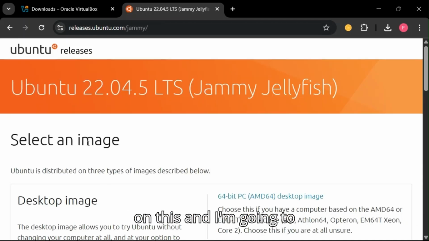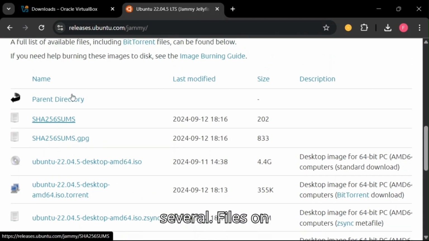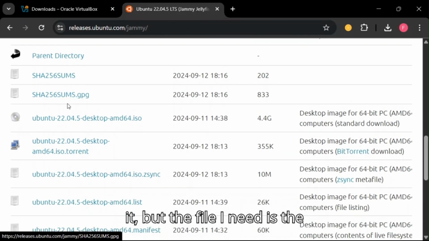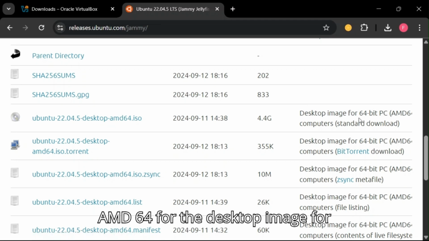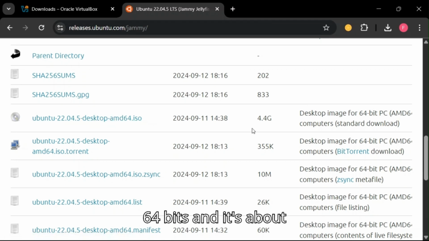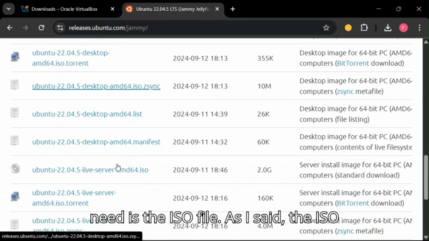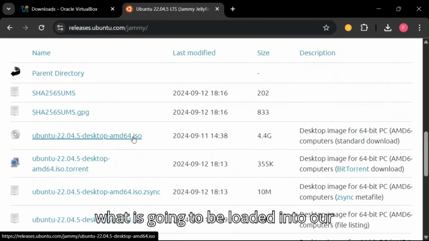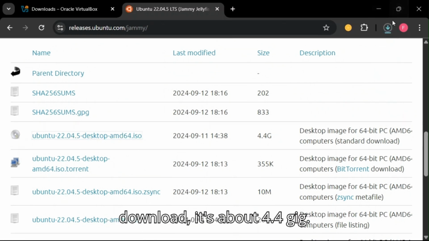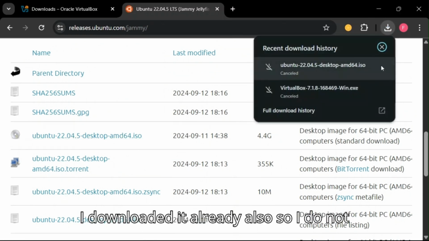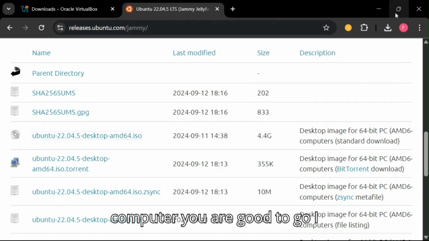I'm going to click on this, and I'm going to scroll. Now you will see several files on it, but the file I need is the ISO file. This one, the desktop AMD64 image for the desktop for 64 bits, and it's about 4.4 gigabytes. It has several others, but what we need is the ISO file. As I said, the ISO file is what is important because this is what is going to be loaded into our virtual machine. So I click on this to download. I downloaded it already also, so I do not have to download it anymore. Once these two things are downloaded on your computer, you are good to go.